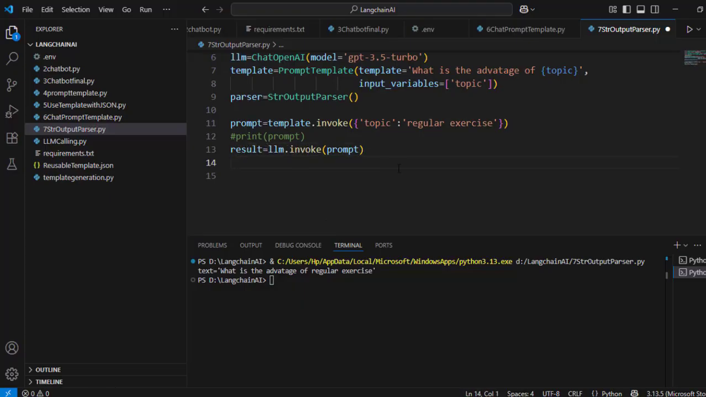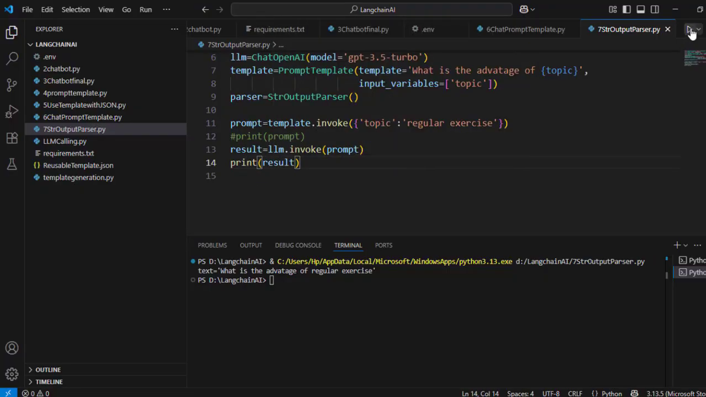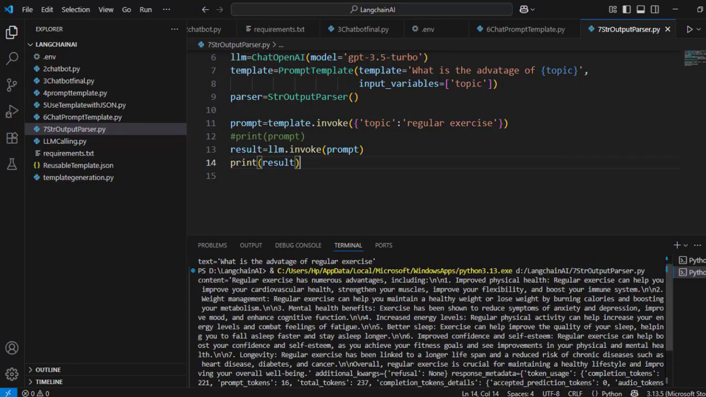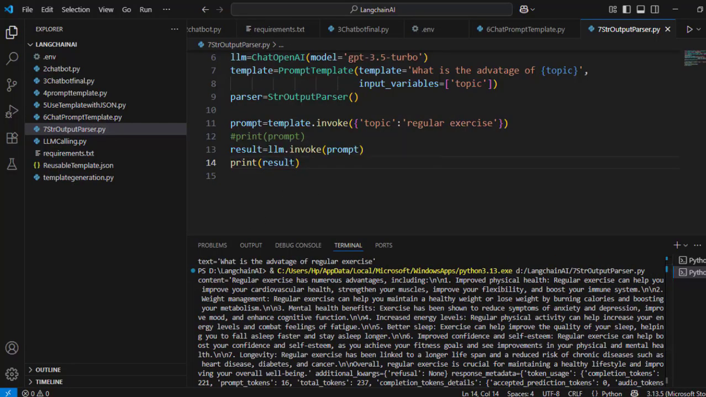And then what I will do, I will print this result. So if I run this, it will give me the advantages of exercises. It has given the content of regular exercise, so many advantages. Then this extra information I have got. So I can display the result by printing result.content, and it is going to give me the contents.